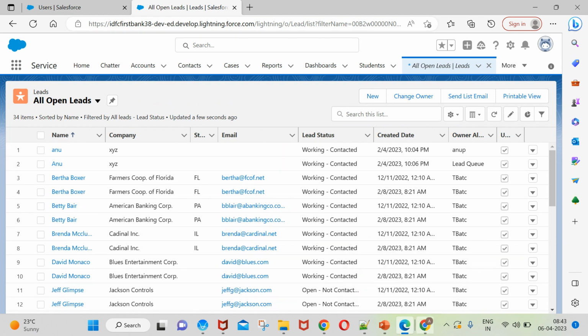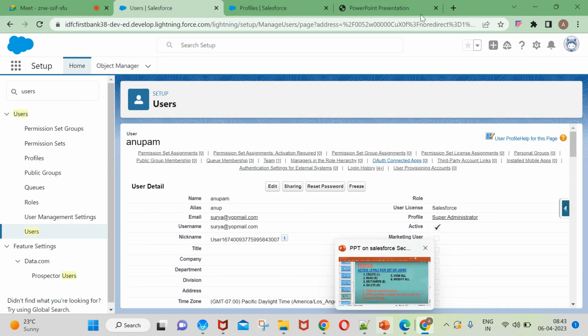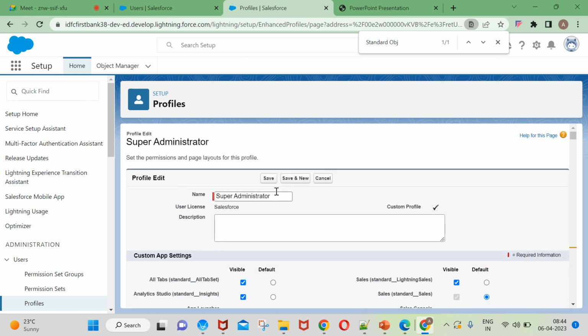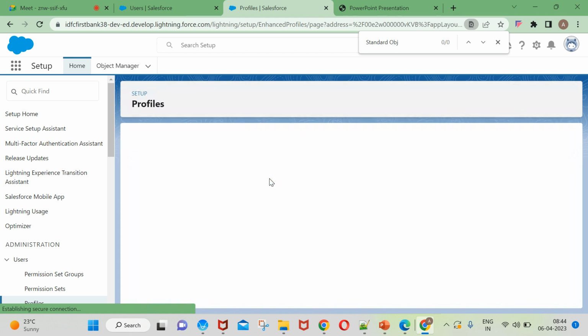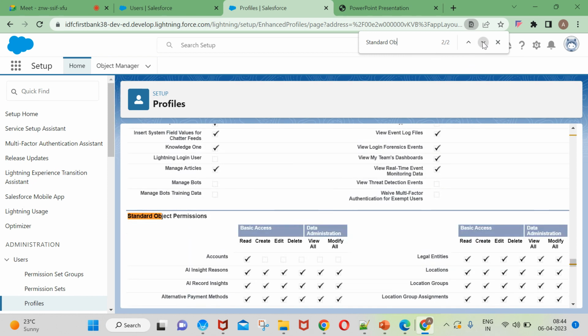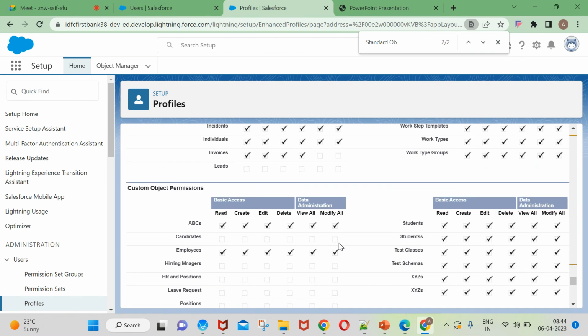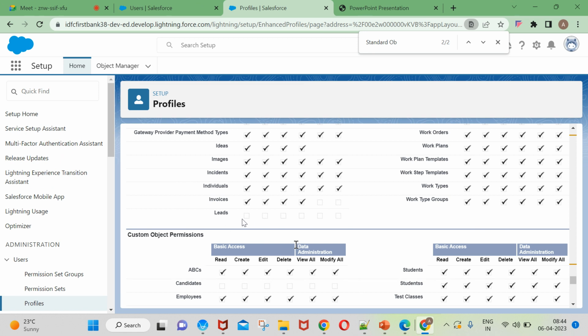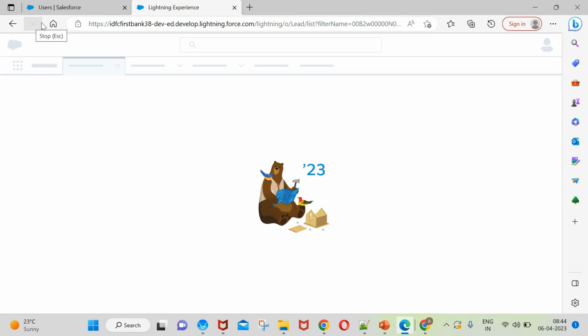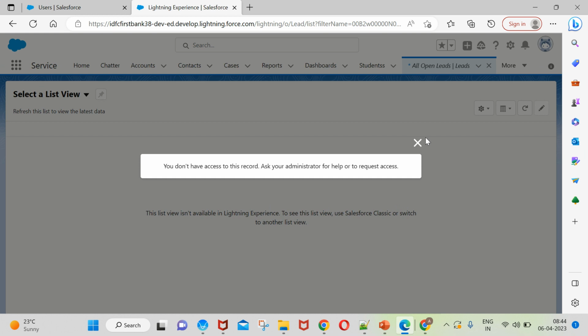For example, if I remove the access on the profile level, what will happen? I'm removing all the access on the lead object, whether read, create, edit, or delete, and saving the profile. Now let's have a look. On the standard object, lead has no access. Let's refresh the page. What will be the output here?